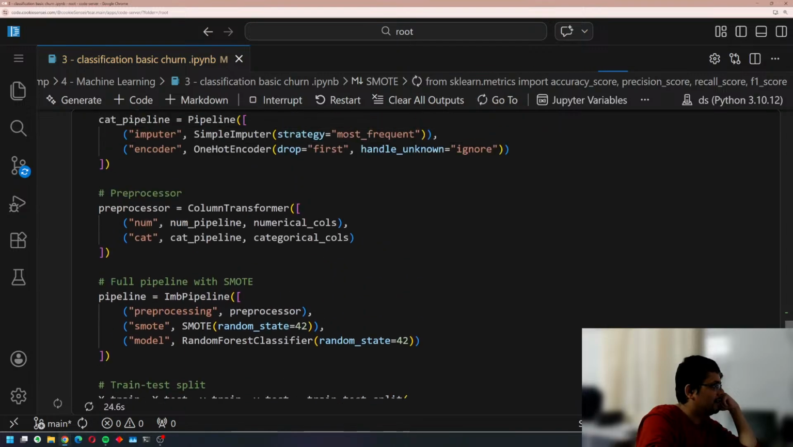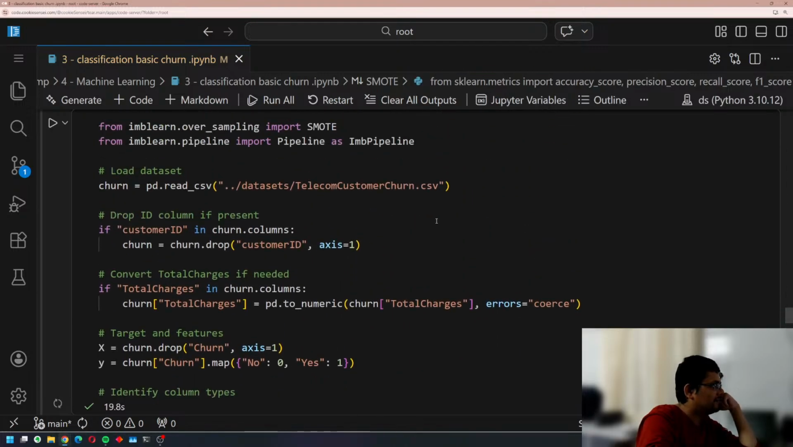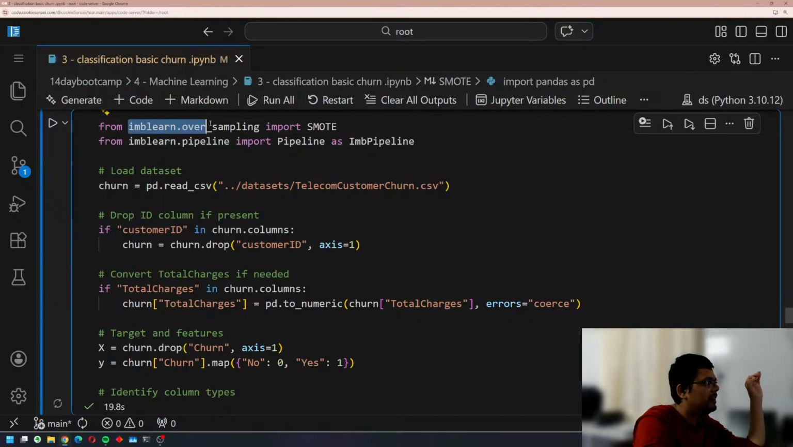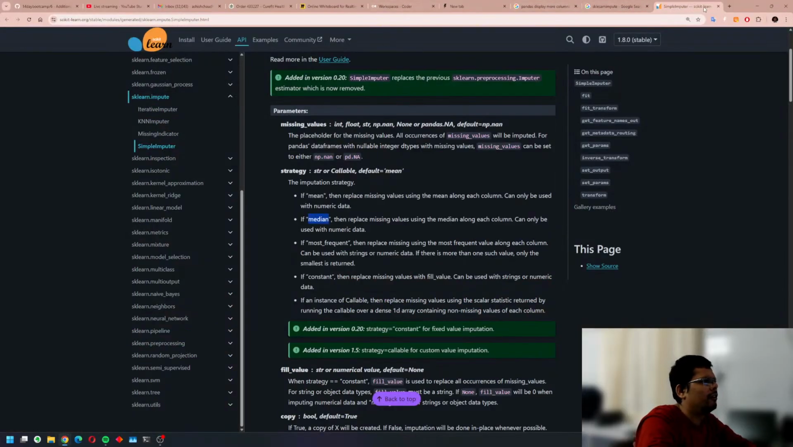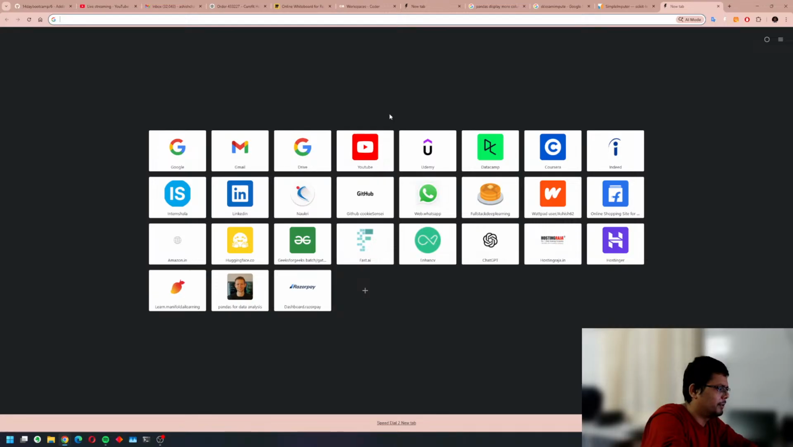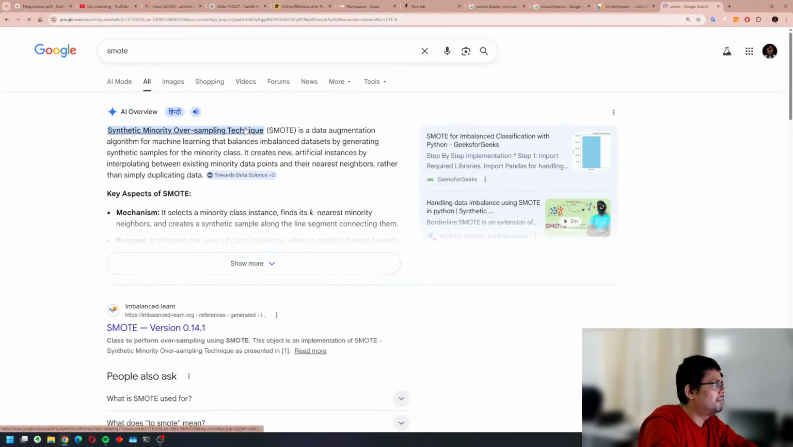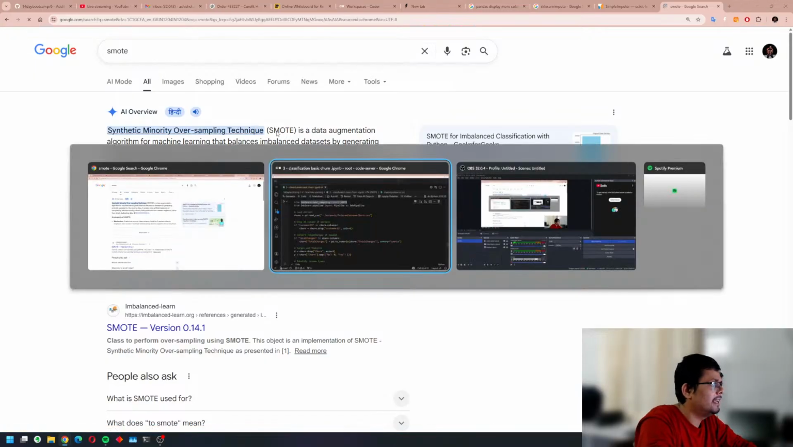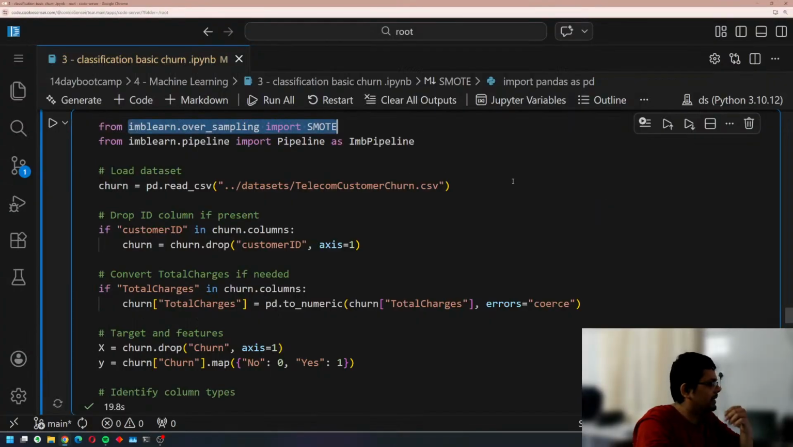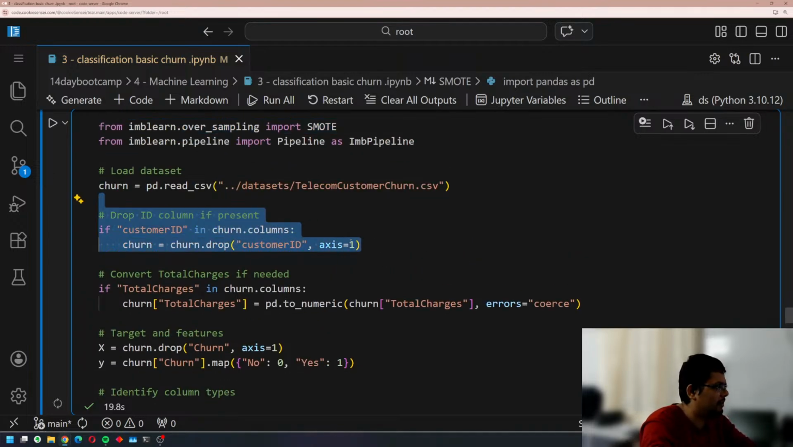It's running. So now what I'm doing is doing the entire thing all over again, but this time from imblearn, I'm importing SMOTE. SMOTE means synthetic minority oversampling technique, meaning that it will try to balance the data. Wherever the minority class is, it will boost the minority class up to the majority class so that we have a balanced data set.